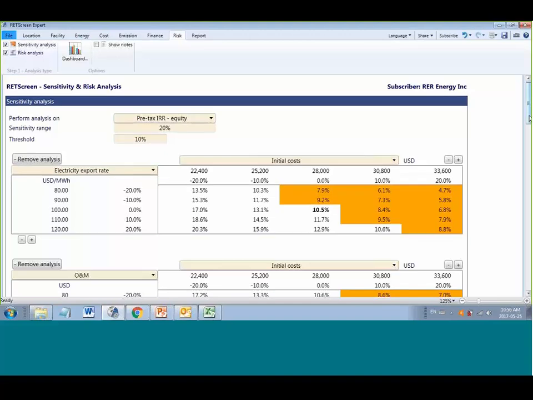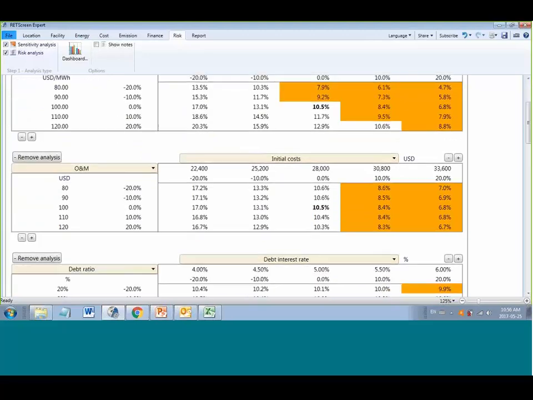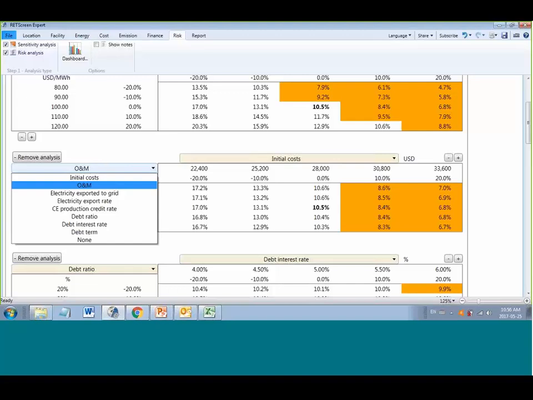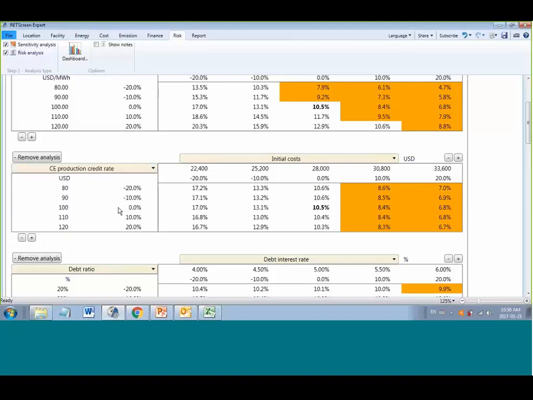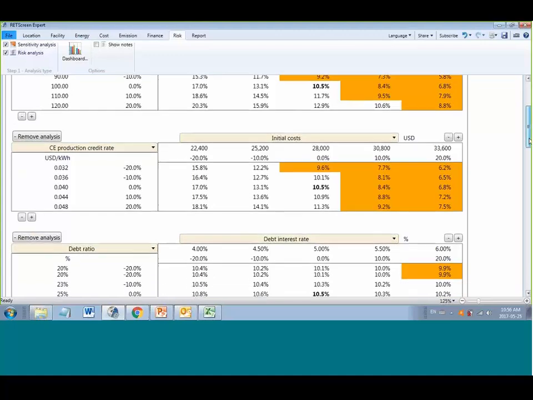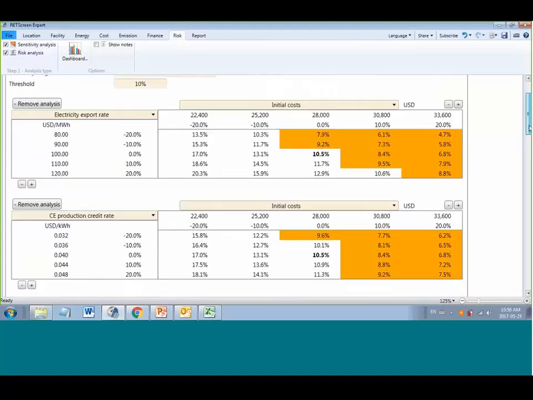So scrolling down here, here is the comparison against operation and maintenance costs, which have very little impact. Here we're comparing debt, interest, and debt ratio, but I can also choose to compare initial cost with, say, the clean energy production rate. If it's not 4 cents per kilowatt hour, but less or more, this is the impact that's going to have. So I can choose what parameters I'm comparing from those lists and do a sensitivity analysis that way.